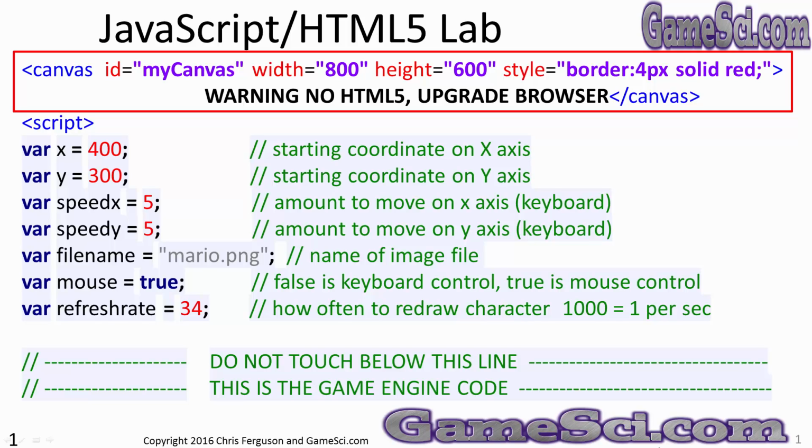I'm not going to at every lab go over the canvas tag because it's basically the same canvas tag every time. This is the HTML5 portion of the file. Canvas is a tag that was introduced with HTML5. It's designed so that you can use JavaScript to draw and write things to the canvas. It is a requirement that the ID be set to my canvas. We have to set the ID to my canvas.